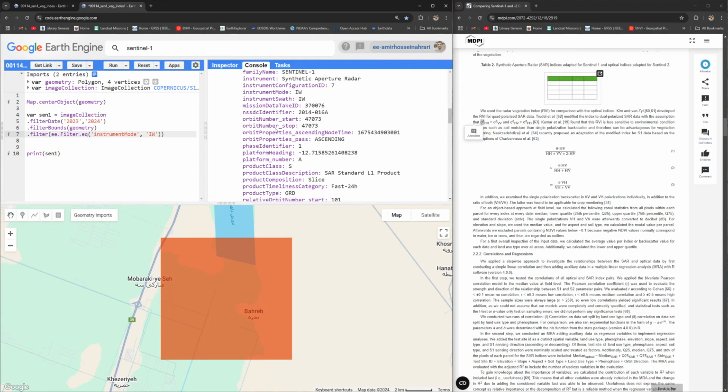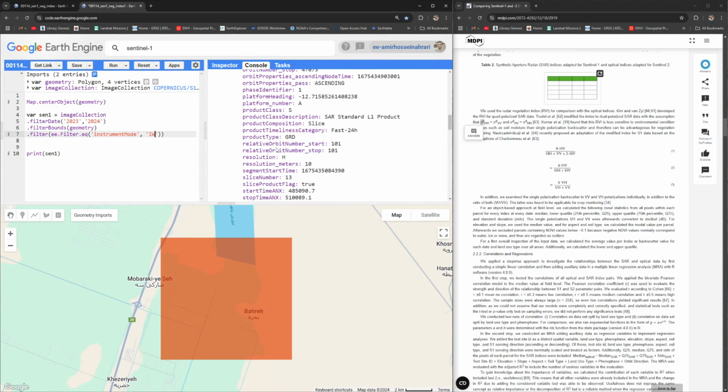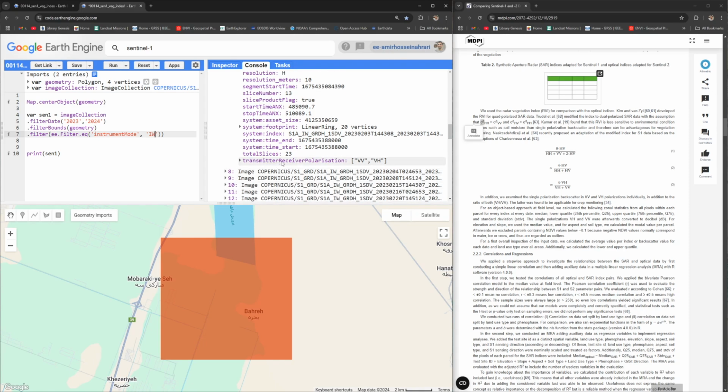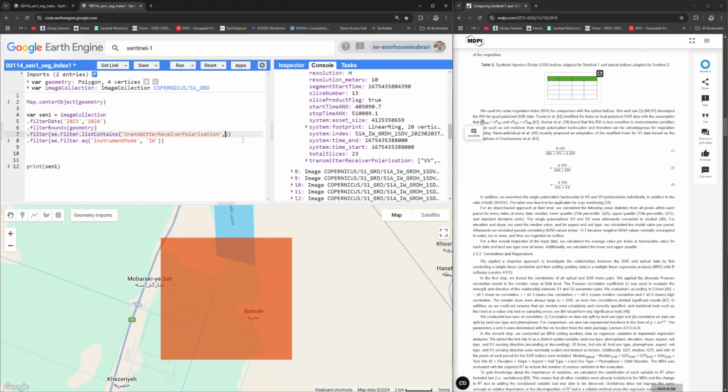I'm looking for another one that is important, but I don't remember its name, just a moment. So yeah, the next one is transmitter receiver polarization. We want to call those images in which transmitter receiver polarization includes VV and VH, just like that. So now let's make another filter. It is better to call this filter before the instrument mode filter. So ee.Filter.listContains. As you can see, the property name is transmitter receiver polarization. Just copy and paste it here.